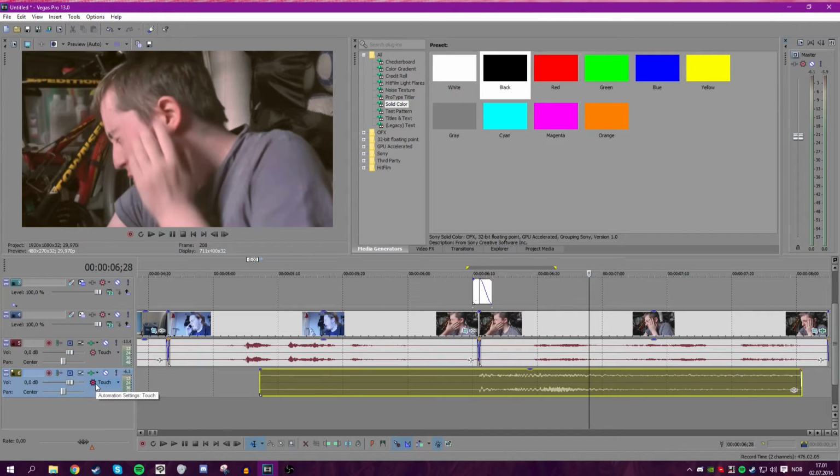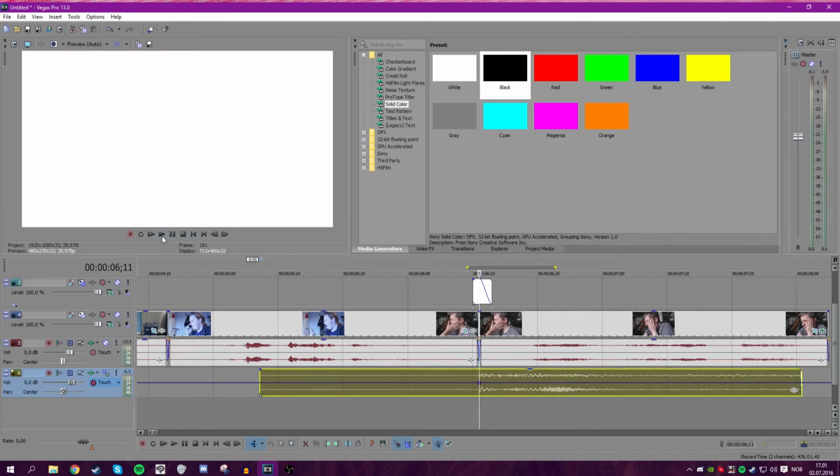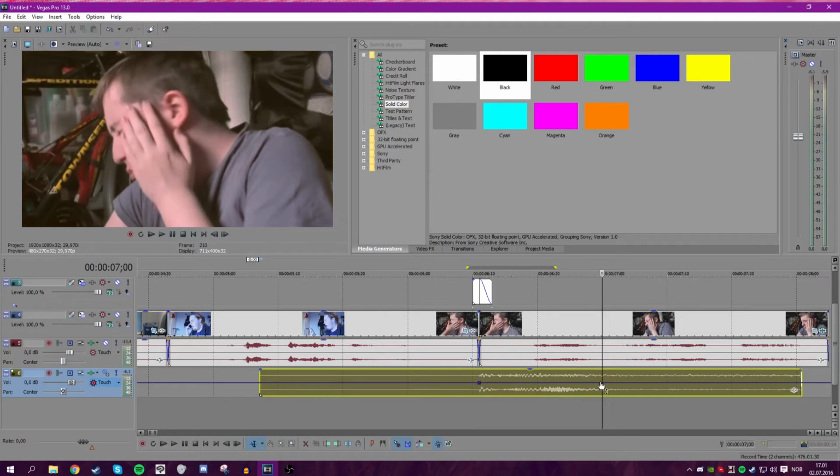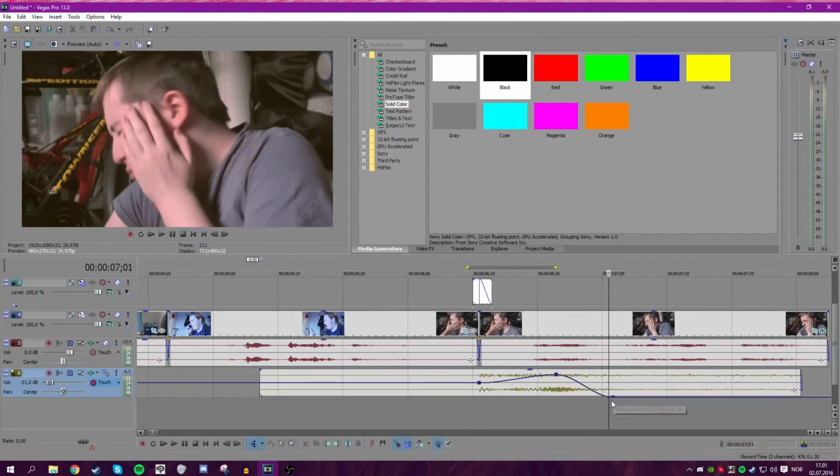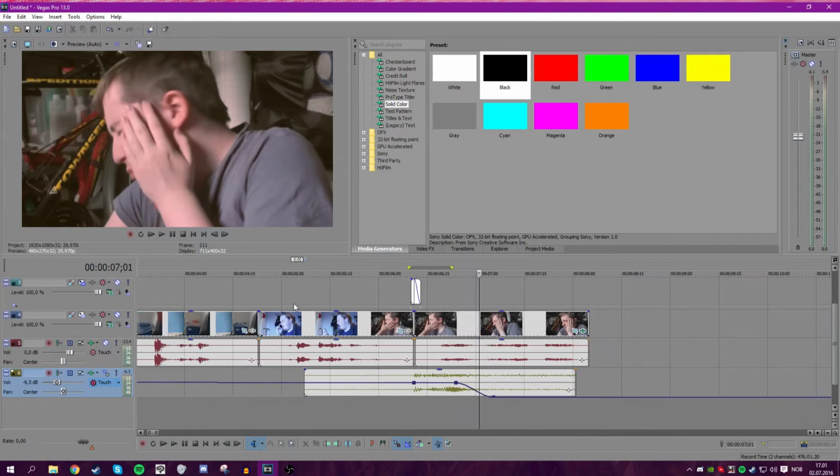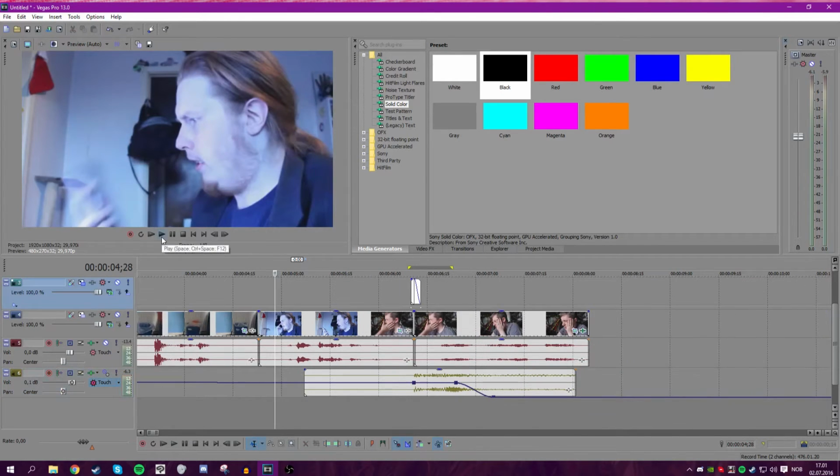Now you can take this called touch. When you press that, you're just gonna want to barely touch it, and then this thing pops up. Basically, you're gonna want to find where the audio ends, like there, and then adjust it to go down like that. So now we've got a lot more punch in it.